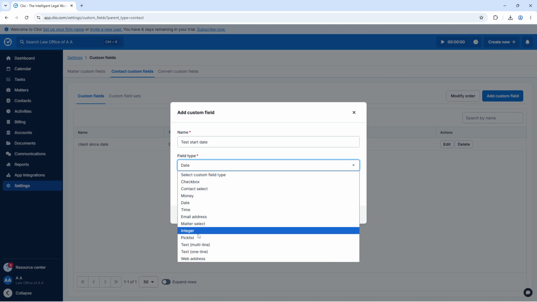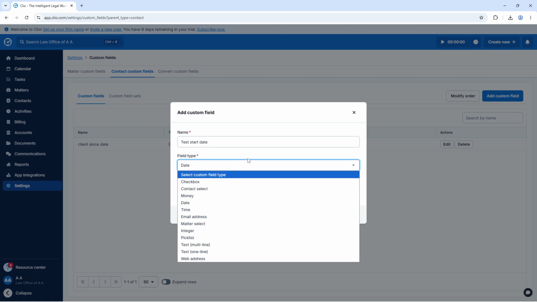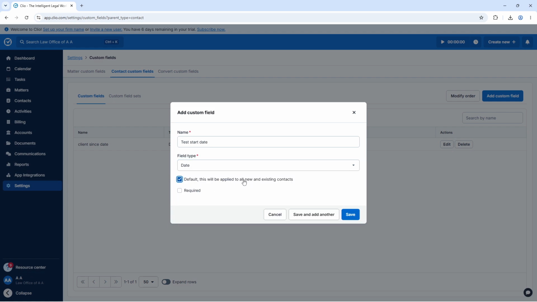You can also decide how the field behaves on contact records. Check Default if you want this custom field to appear automatically on contacts. This is useful when the field should be available as part of the standard contact layout. Check Required if users must complete the field before saving or updating the contact. Use that option only when the information should always be entered, since it will affect anyone working with those records.